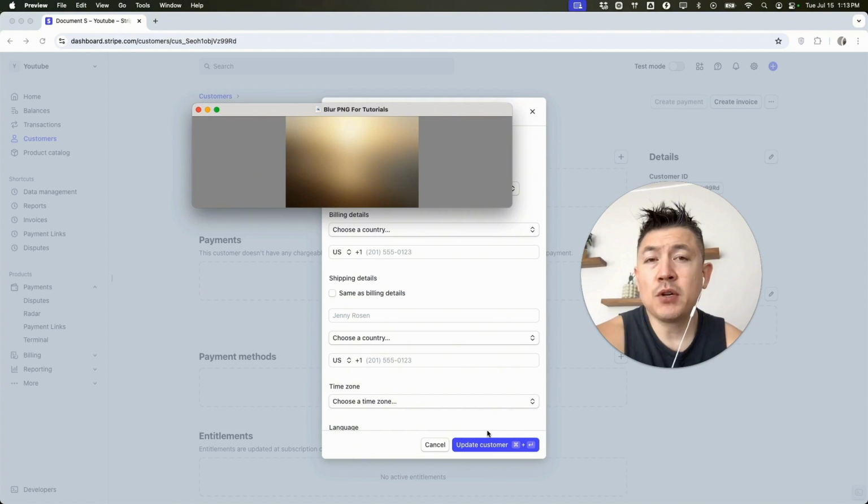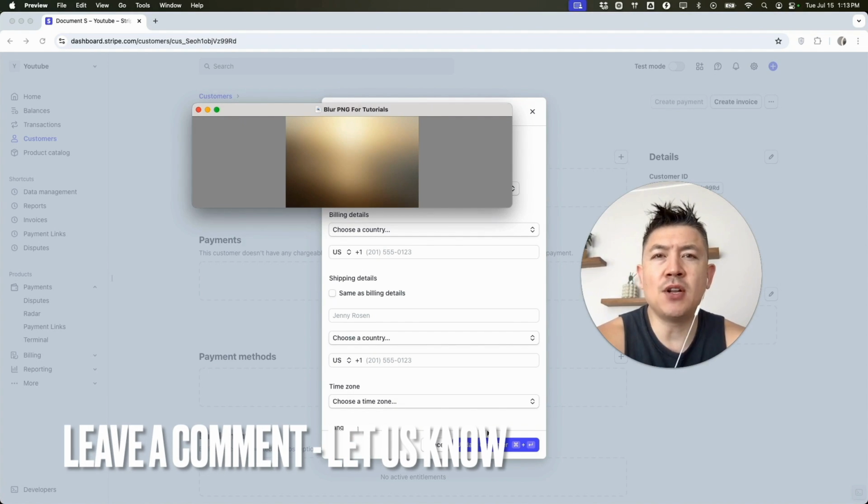So there you have it, guys. If you're wondering how to edit your customer details in your Stripe account, that's the easiest way I know how to do it. If you know an easier way, be sure to leave a comment below. Let the rest of us know how you did it.